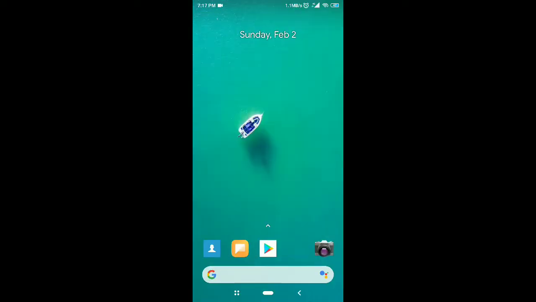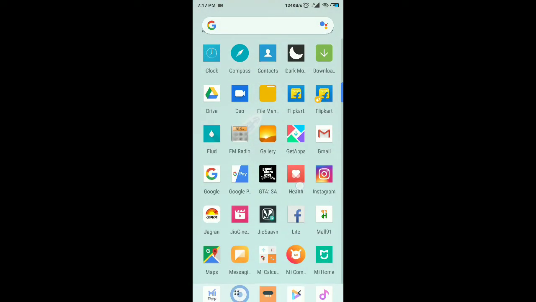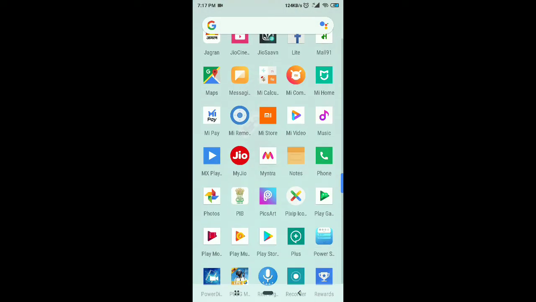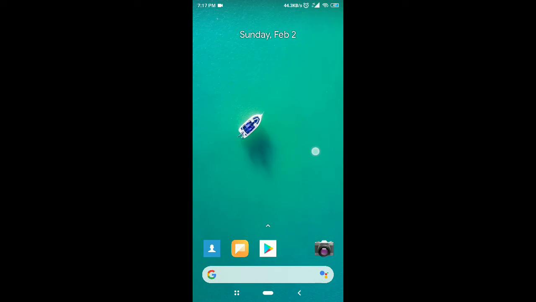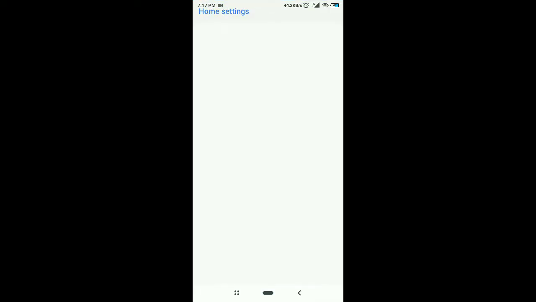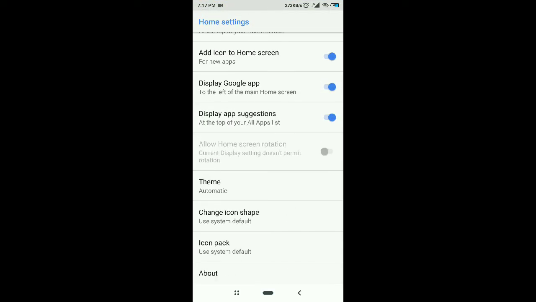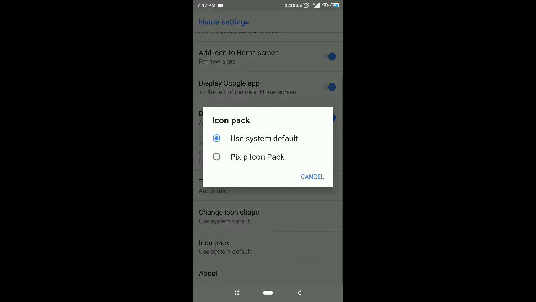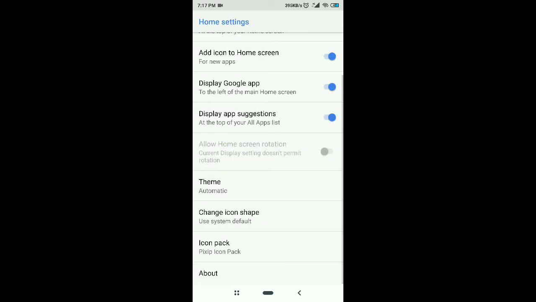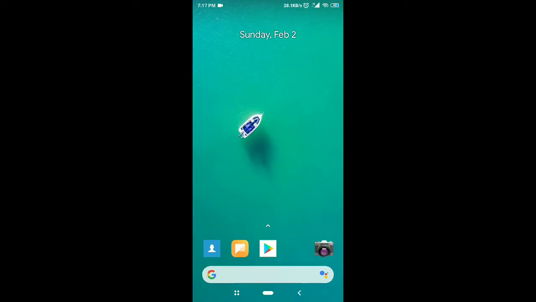Now let's customize our notification panel, not our icon pack. So I will use this Pixup icon pack. Just tap and hold on your home screen, go to settings, icon pack, Pixup icon pack. You will get more options here, so you can also check out these. So now the icon will be changed. You will see, okay, now the icon is just changing.